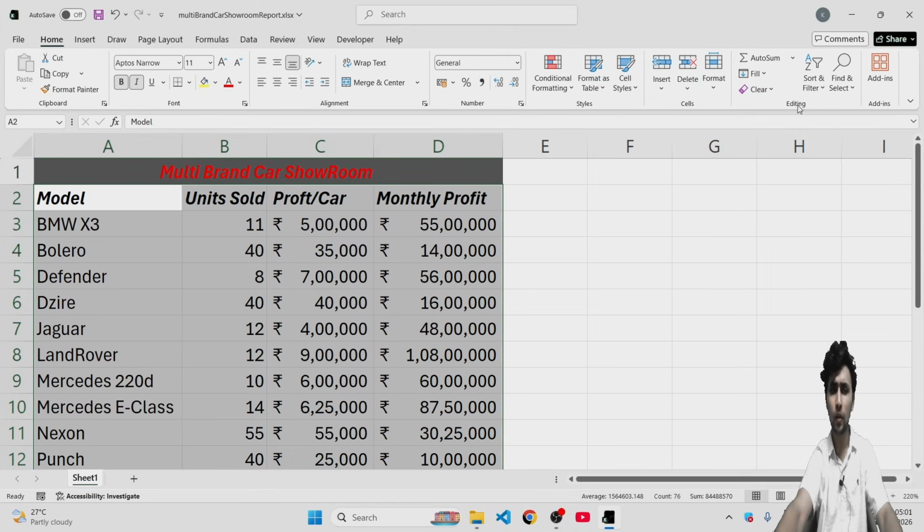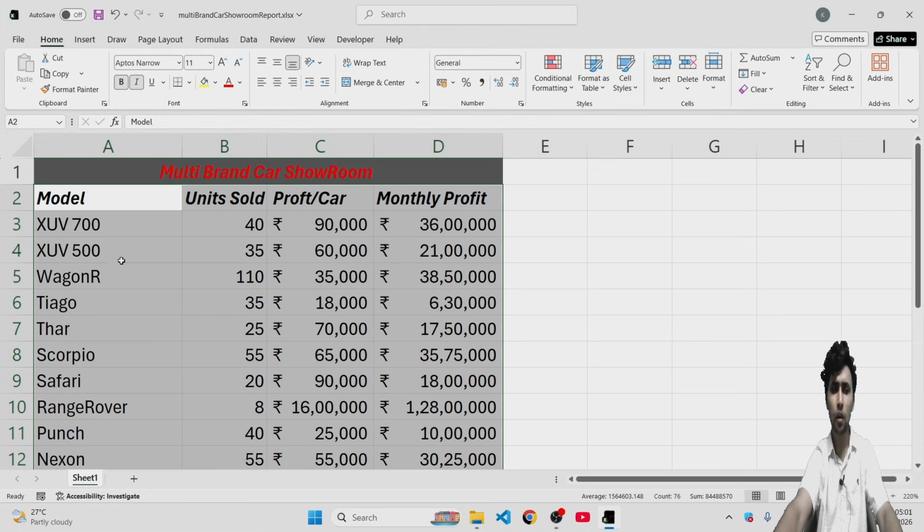You can sort from A to Z, from Z to A. If you sort from A to Z, you can see the top model BMW X3, then Bolero, next Bolero, Defender, Desire. And if you want to sort from Z to A, you can sort it very easily like XUV 700, XUV 500, Wagoner, Tiago, Thar. But here is an important distinction.